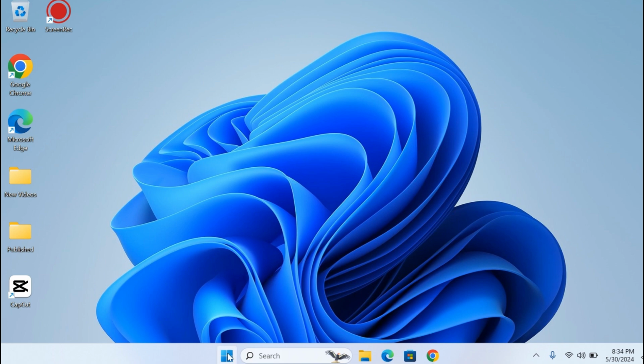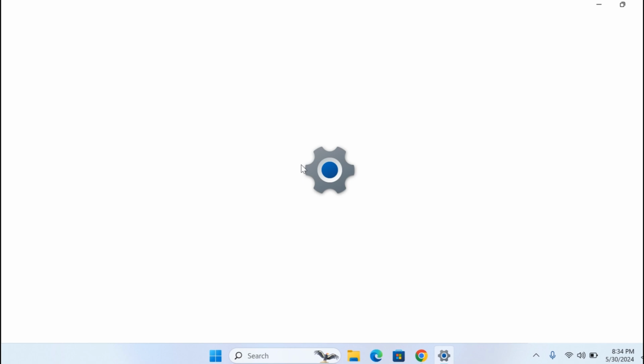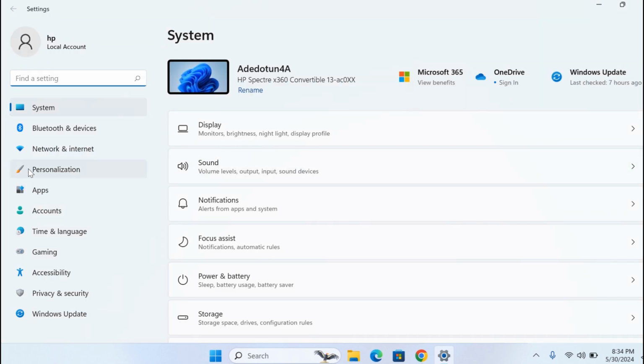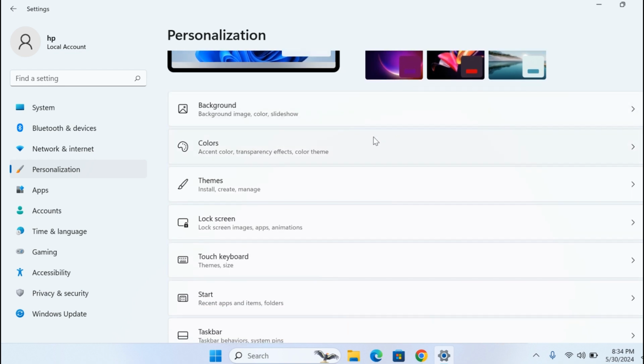You can also click on the Start button on your Windows and then select Settings. Once you select Settings, on the left side, click on Personalization, and this is going to take you to where to personalize your Windows. Now, to force dark mode on Chrome or any other application on your Windows computer, all you need to do is scroll down and click on Colors.